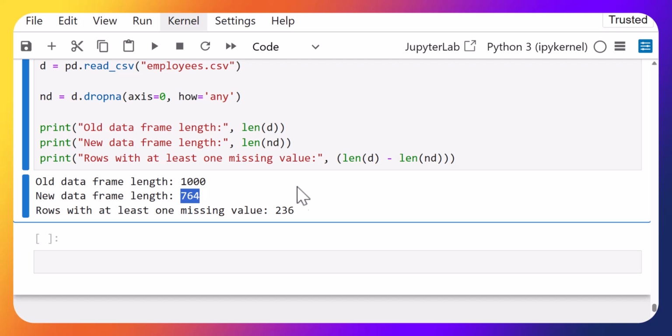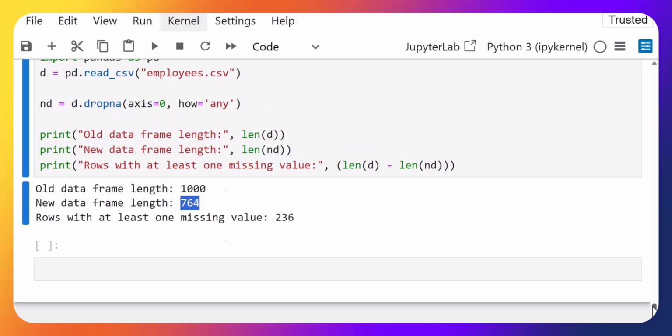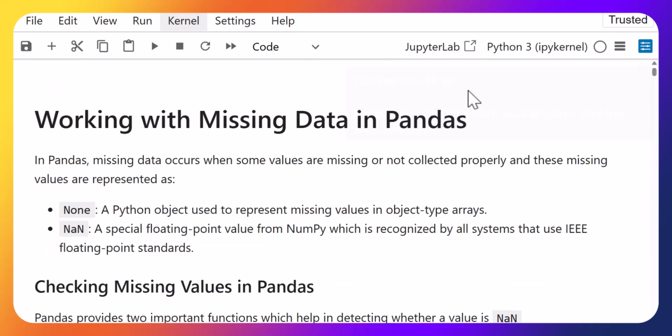So this is it from the pandas data frame, in which we first learned how to detect the missing values and how to tackle that missing value as well.